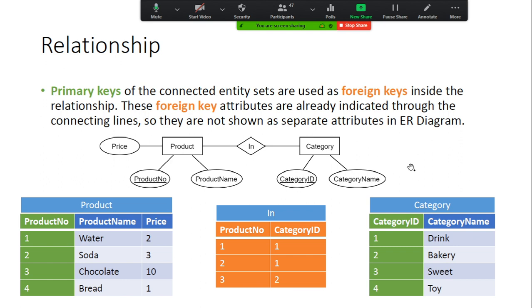And while I'm relating these different entries of the tables, it is going to be again like a table. So everything that we show in an ER diagram, entities and relationships, they are actually stored like a table. And in that table, for the in relationship, I can write the product number and the category ID to relate a product to a category.